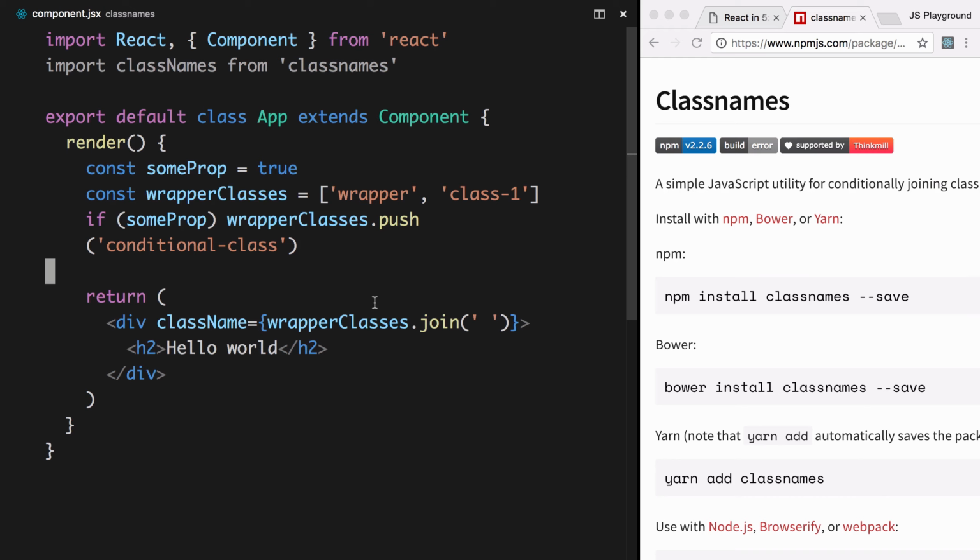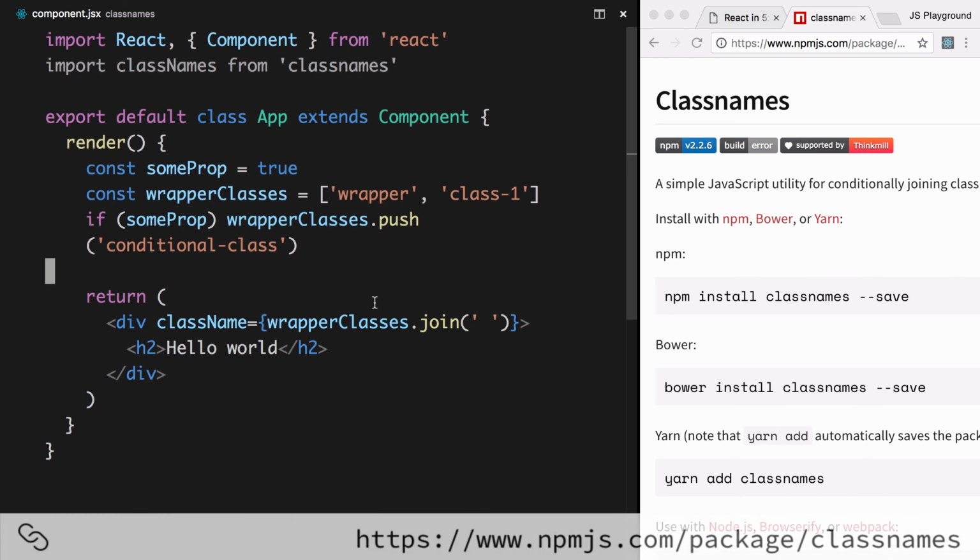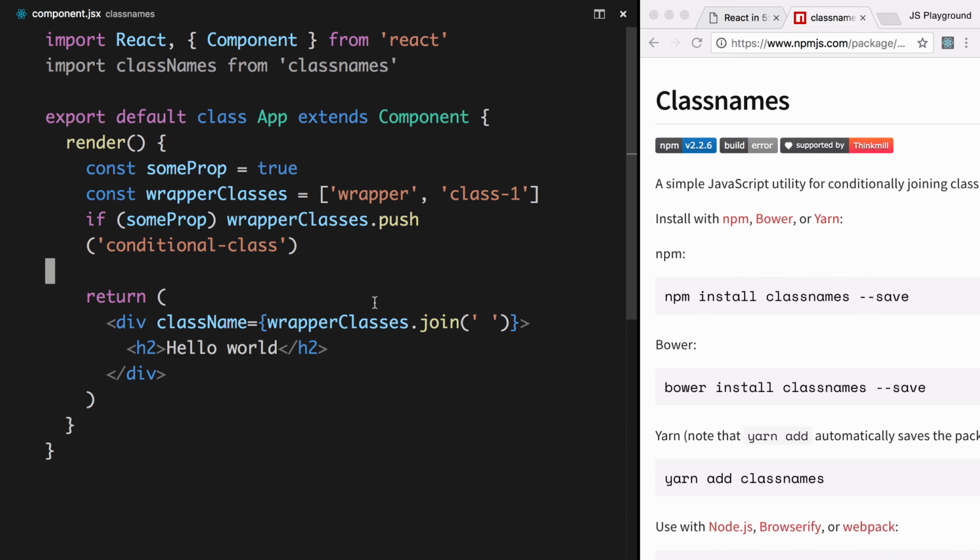That works, but it can get a bit messy as your application grows or as the conditionals get a bit more complex. The classnames package on npm is a really nice solution to this problem. It enables us to very clearly define which classes are conditional and what they are conditionally based on. Let's have a look at how we can take the code we have here and use the classnames package instead to tidy it up.